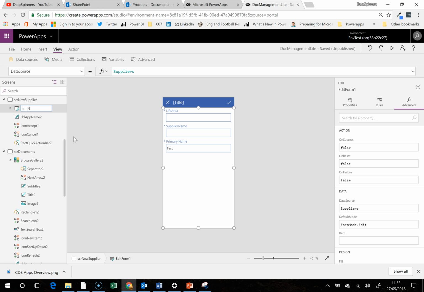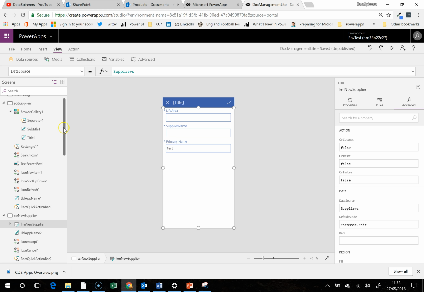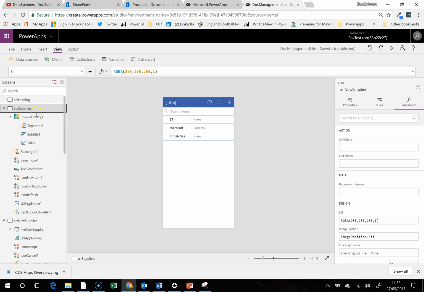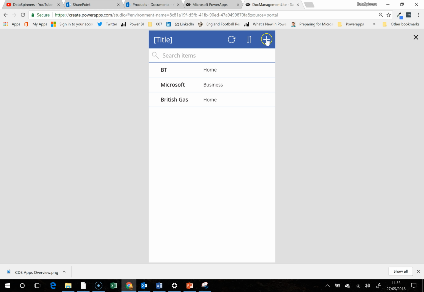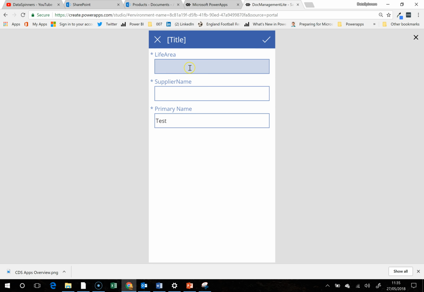FRM new supplier. Now the great thing about Power Apps is it will actually respect the fact that you've changed it. So on the screen suppliers here, if we go onto the plus, it says screen new supplier cover. What that means is that when we hit the plus button, we will move through to this here, and we'll have an opportunity to create a new supplier. Now this life area thing needs to be a selection from the options that are available in our life areas. No doubt there are better ways of doing this, but this is the way I've chosen.